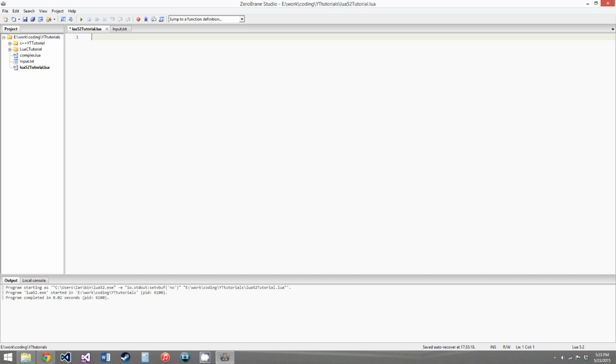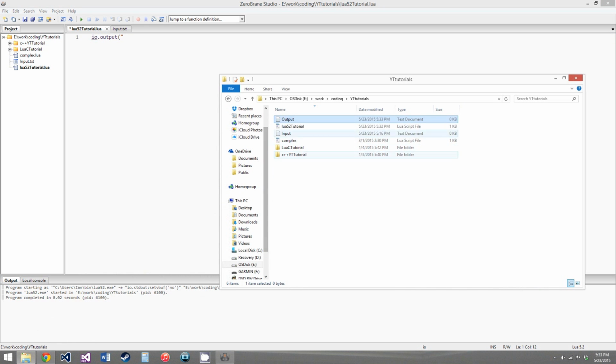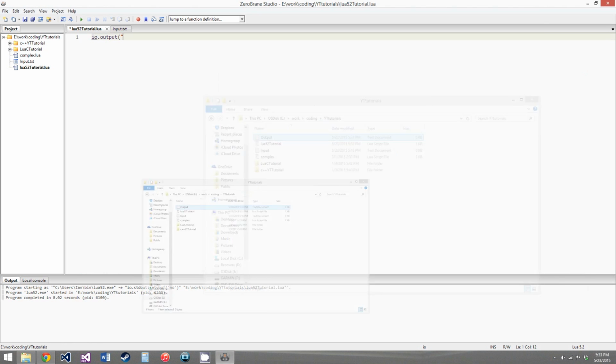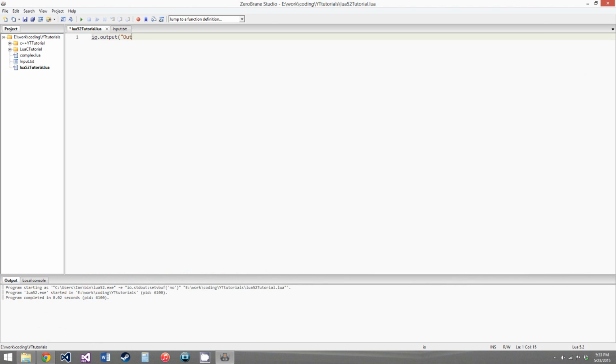So the first two functions we're going to go over are io.output and io.input. We'll go over io.output first. What this function allows you to do is change where the io.write function prints whatever you give it as a parameter. So you give it a string that's a file name. In the directory that I have the Lua file we're working in, I have a file called output.txt, so I'm going to give it that as a file name. If you want to do this, just make a text file in the same directory as the Lua file you're working in.